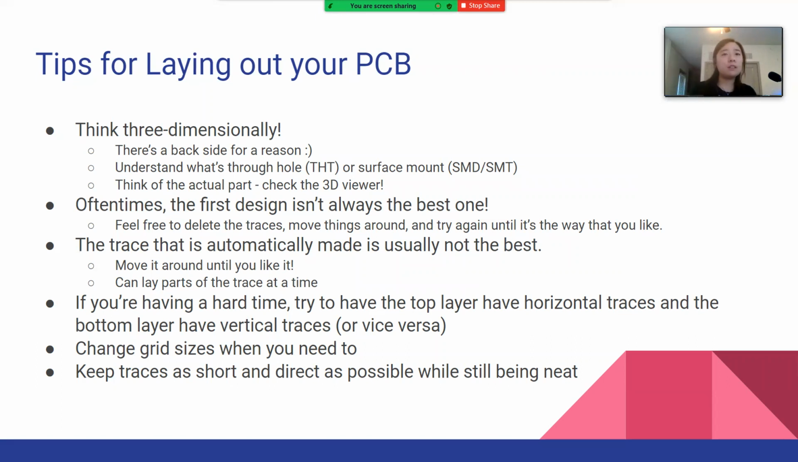And if you're having a hard time, some recommendations: sometimes it's good to have a top layer that's dedicated just to horizontal traces, and a bottom layer for vertical traces. That way there won't be any trace conflicts essentially. And then change your grid size when needed, and generally just keep traces as short and direct as possible while still being neat.